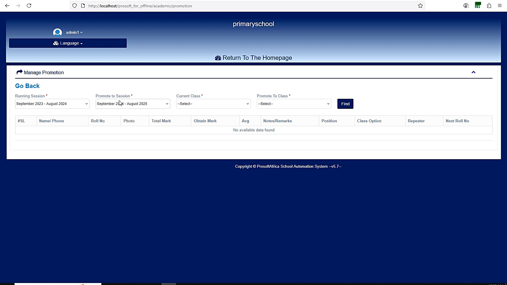We have to transfer students who have passed to this other academic year. So we take the class. If it is class 1, which class are they going to? We are sending them to class 2. Then we take fine.